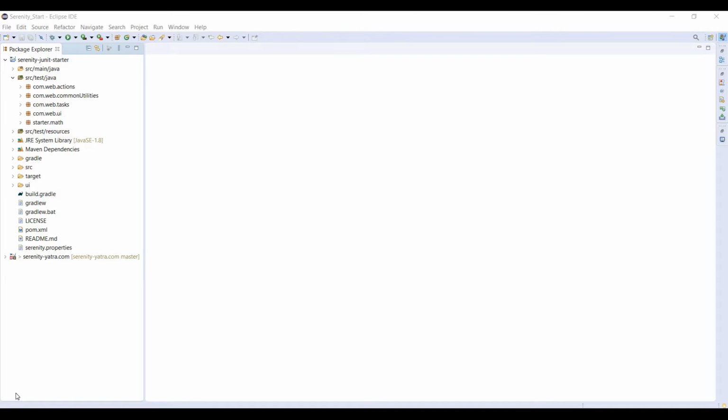What are features? Features means more than one step or task. For example, take a login scenario. In a login scenario, what are the tasks we have to perform? Enter the username, enter the password, click on the sign in button. These are the three tasks. These three tasks we are going to define inside a feature.